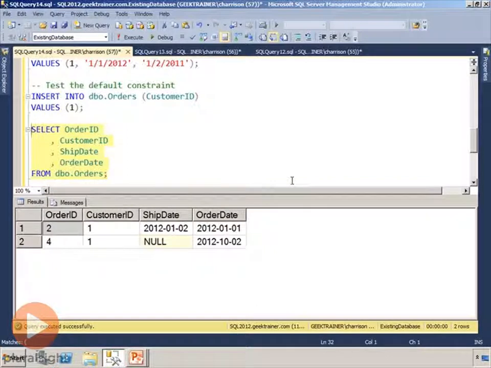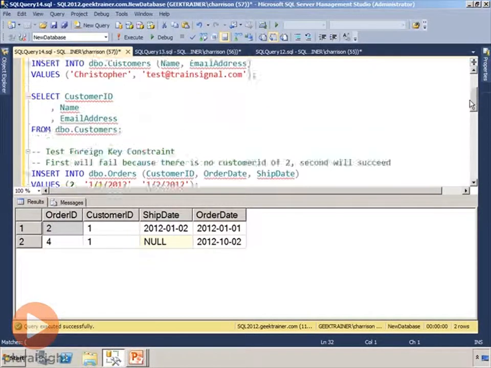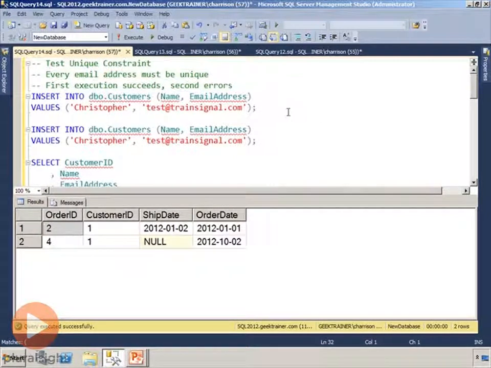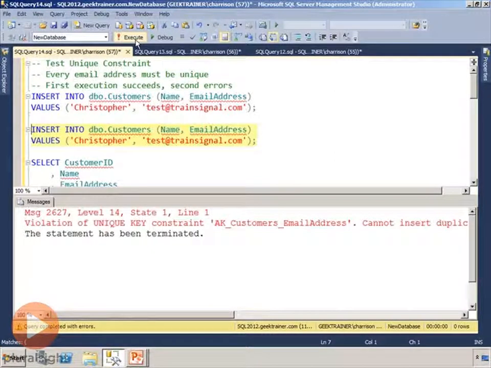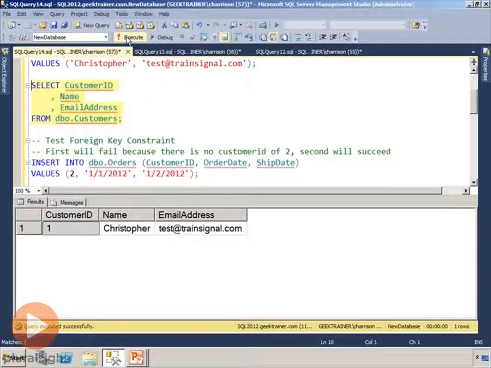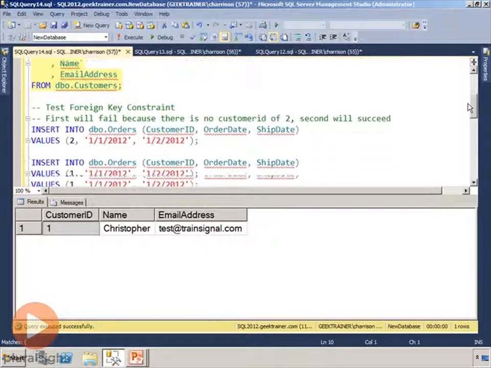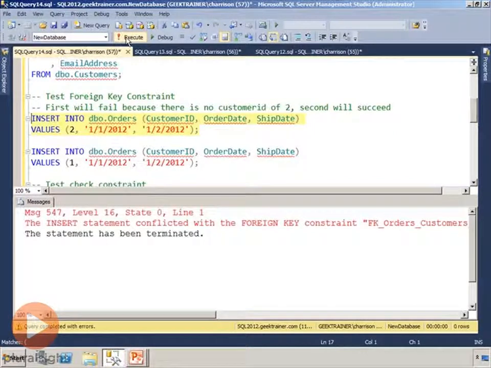Now let's just kind of prove that everything works on the other side. Let me drop this down, choose my new database, and we should see the exact same results. So the first execution here is going to succeed. The second execution is going to fail. And again, it's going to fail on that unique constraint. And if I scroll on down, you're going to notice we only have just that one customer. If we keep on keeping on, you'll notice that when I try to do the insert with a value of 2, again, that's going to fail.